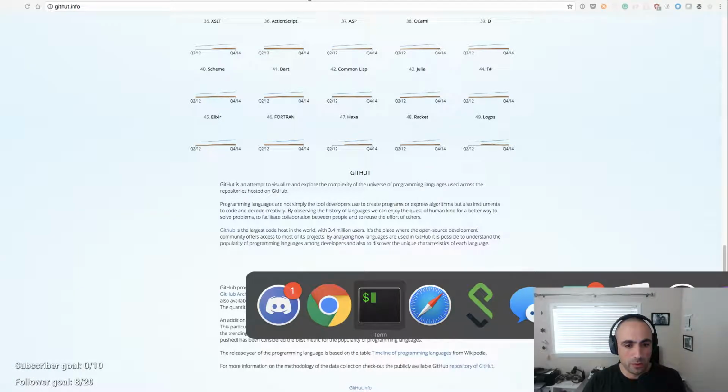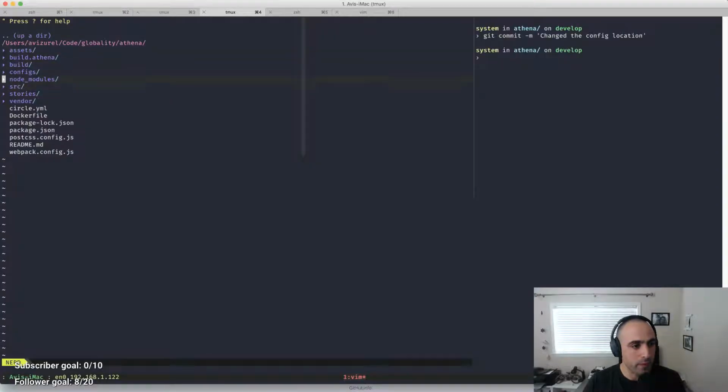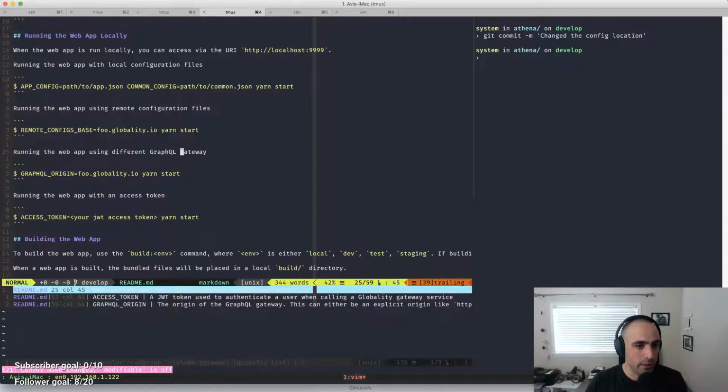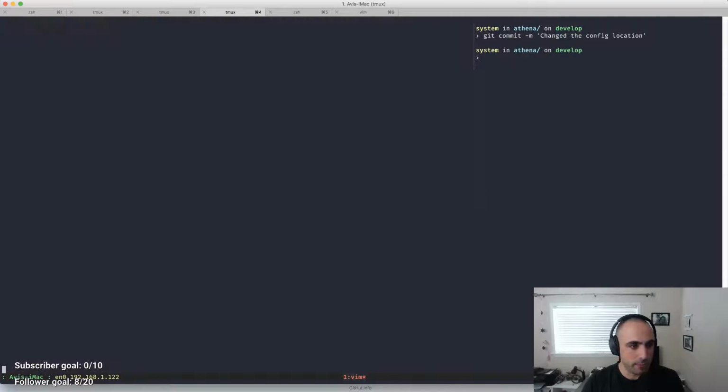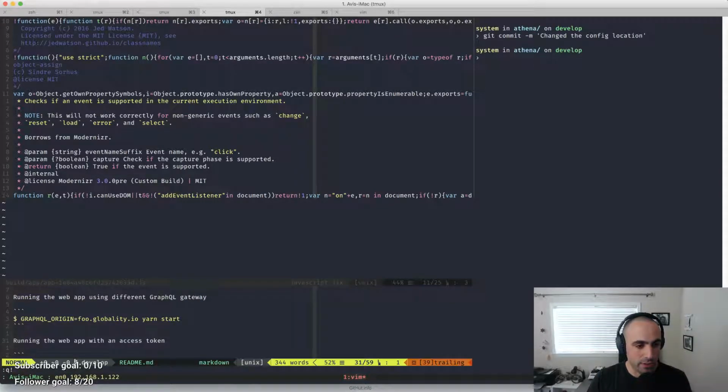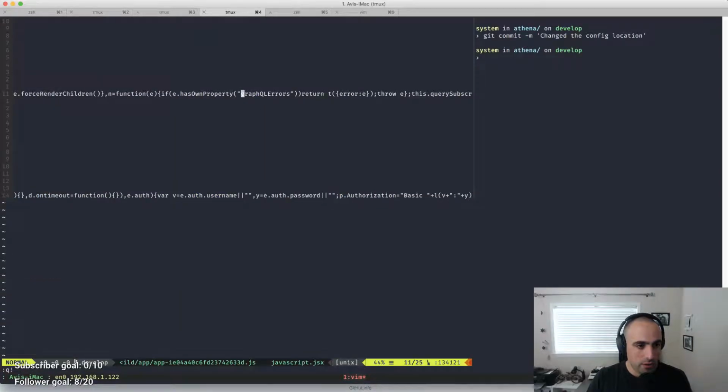And let's go check this out here. So our app is deployed, and do we have like a gateway thing? Gateway, where do we put the gateway URI? Oh, this is GraphQL origin. All right, so then let's see GraphQL here. So GraphQL, there is here in the build, which means that it's part of this.